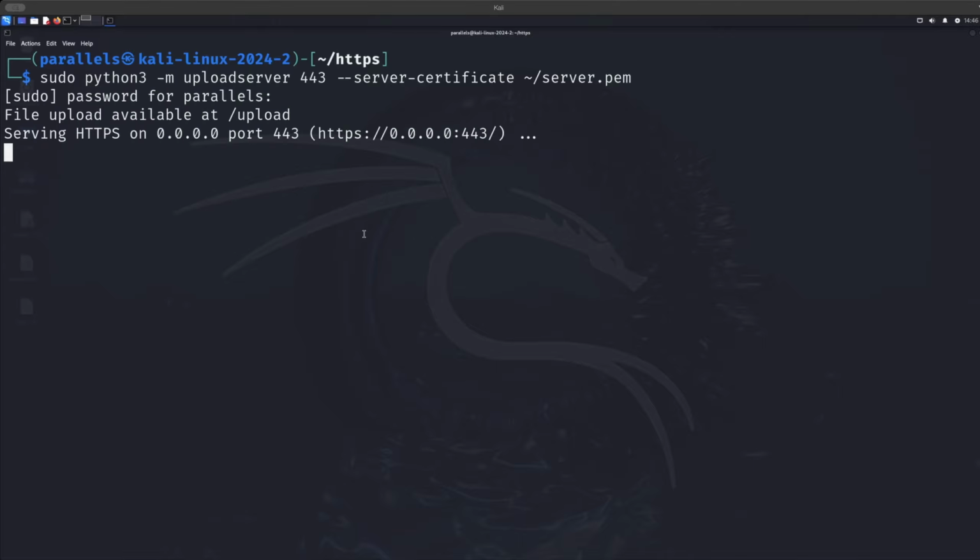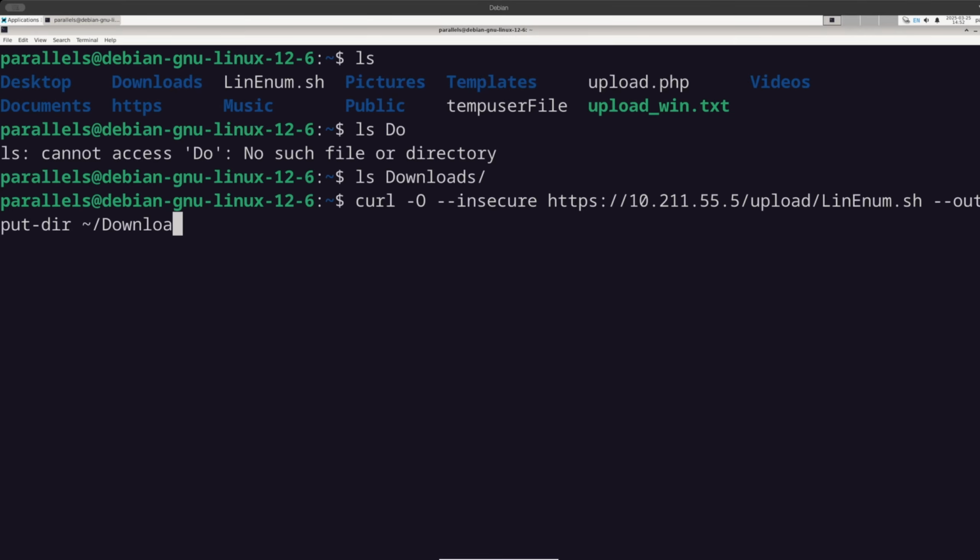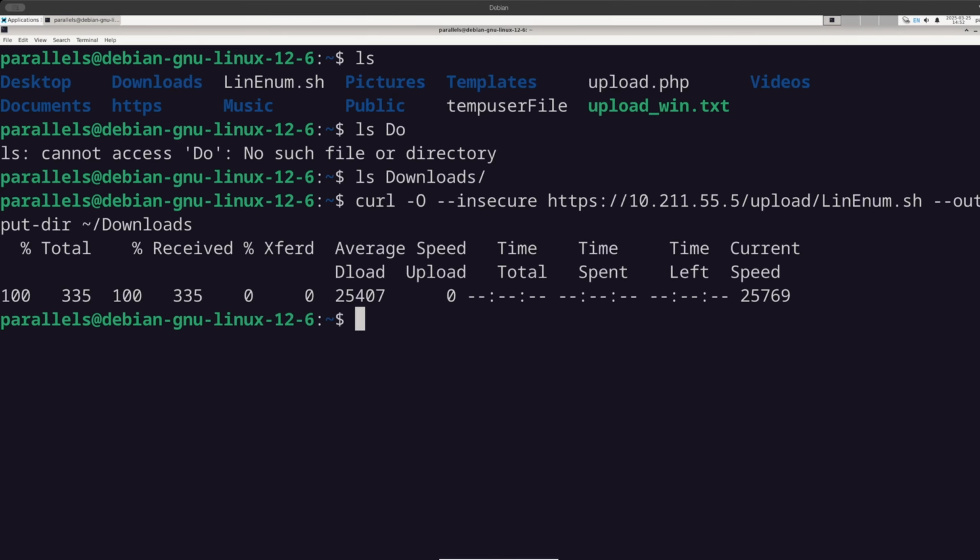And from another Linux machine, this command will upload a file to the web server. If we want to download from the web server, we can use this. Let's download what we just uploaded to a different directory.